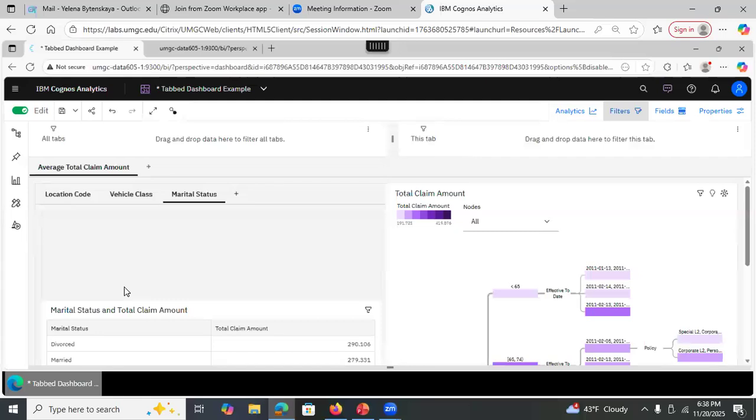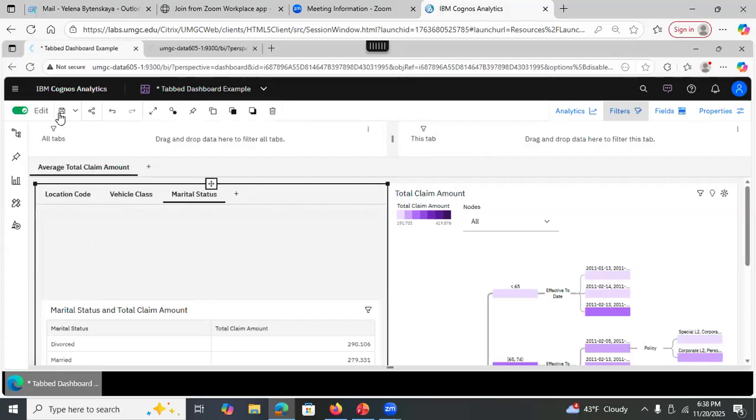You might be wondering how many layers can I have? Well, I don't know the answer to this question. But again, the more you have, the longer it could take to load, okay?